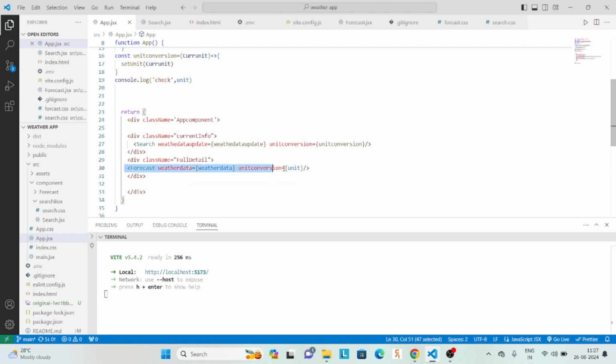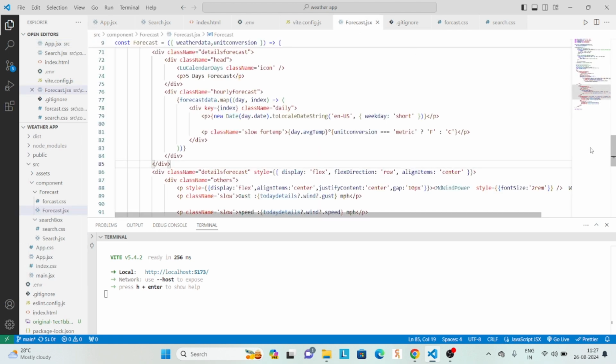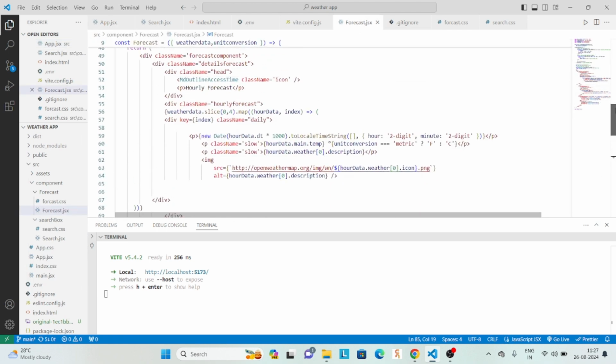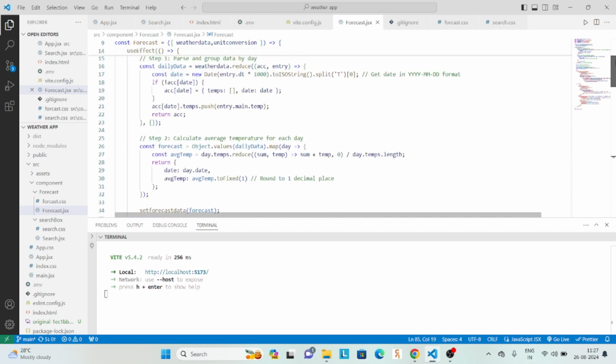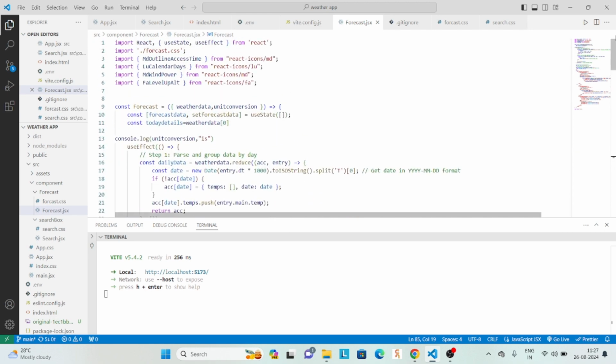So here is the forecast component. So forecasting details will be passed through the props in the forecast component, and all the details will be displayed here.